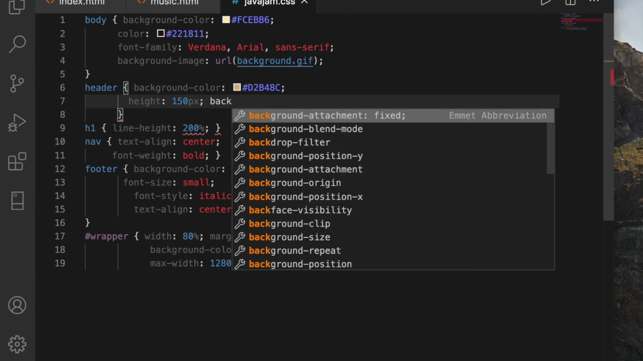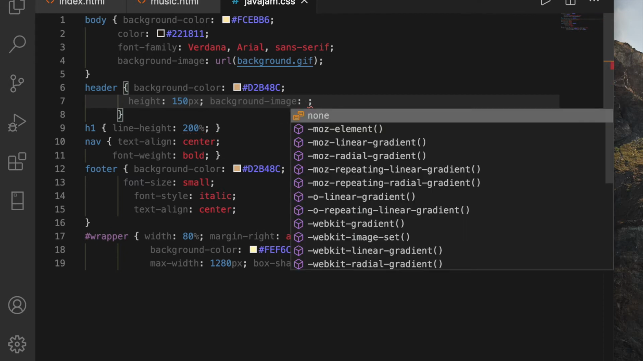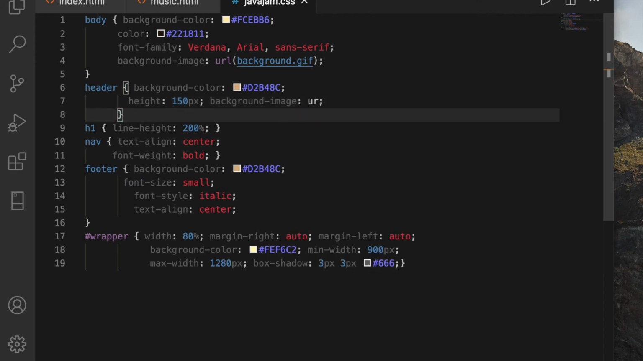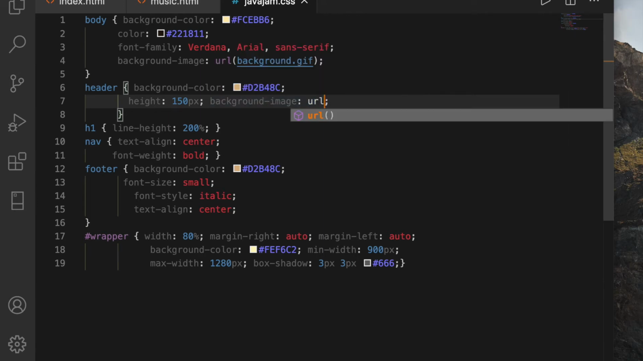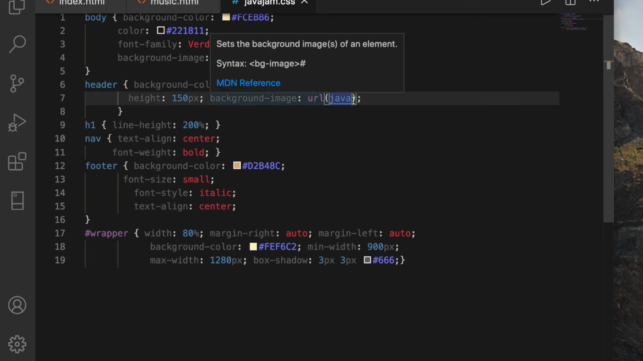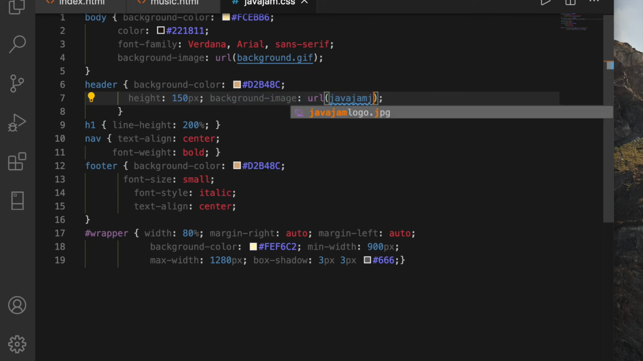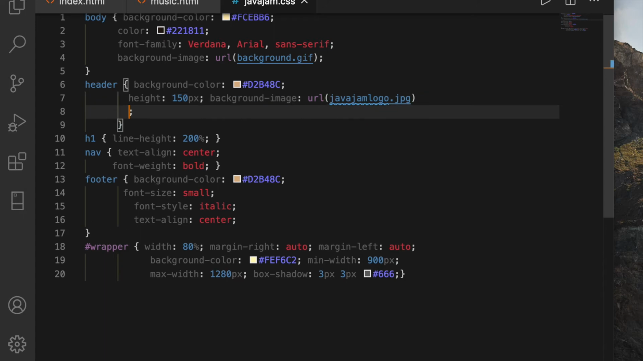So we'll do background image, URL, JavaJam logo.jpg. What? It's not letting me select that like I normally do. And then we'll do background repeat, no repeat.